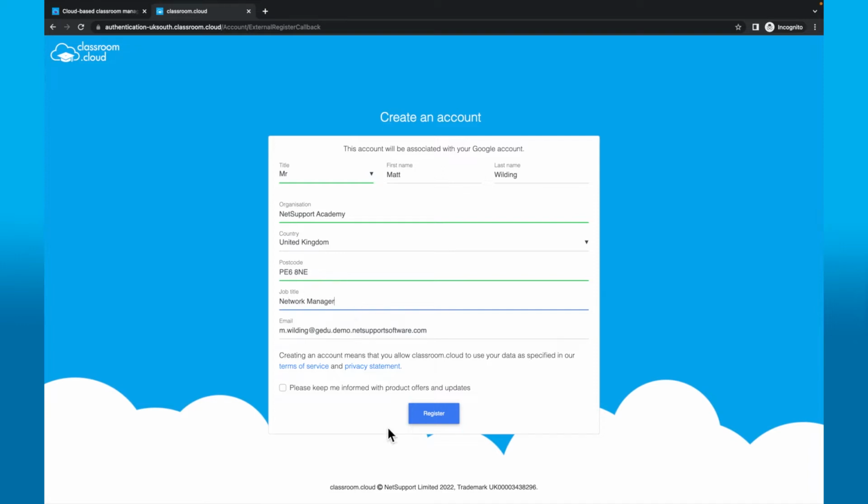And then before you click on register, you may want to be kept abreast of our latest product offers and updates and things like that. So tick the box if you want that. If you don't want that, leave it empty, obviously. And another opportunity for you to check out our terms of service and privacy statements if you would like to. But if you're happy with all of that, then simply go to register, click onto there.